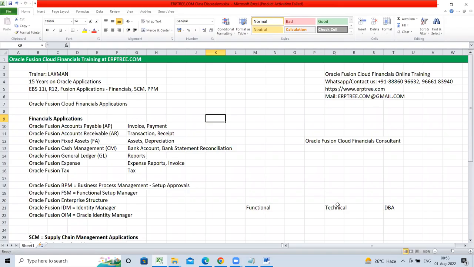Functional. This is a functional course. Okay. In Fusion, technical means technical stuff is very much limited. Because when you talk about the cloud, maybe we will discuss this cloud in tomorrow's session. After that, if you still have that question open, you can ask me. First of all, you have to understand what is possible and what is not possible in Fusion. Based on that, you can understand.